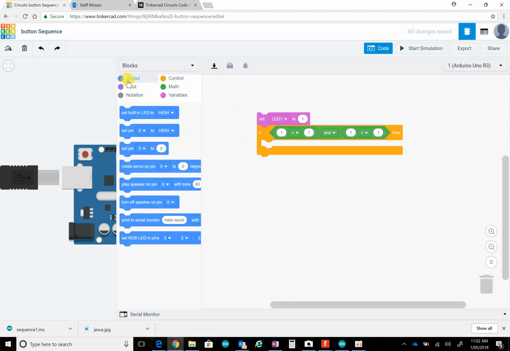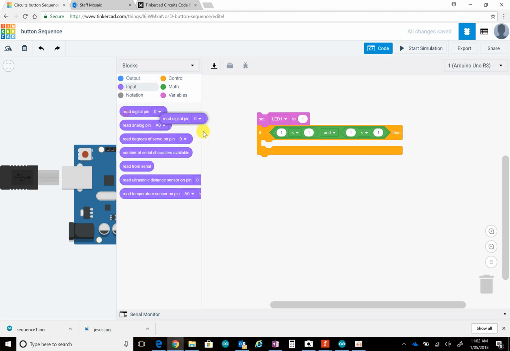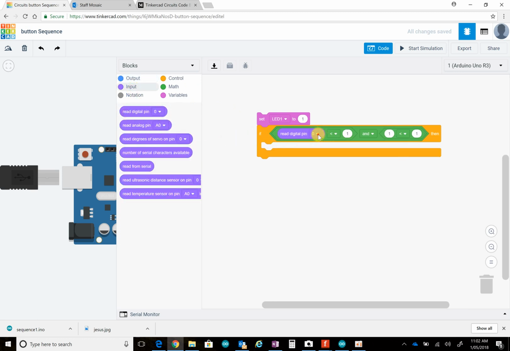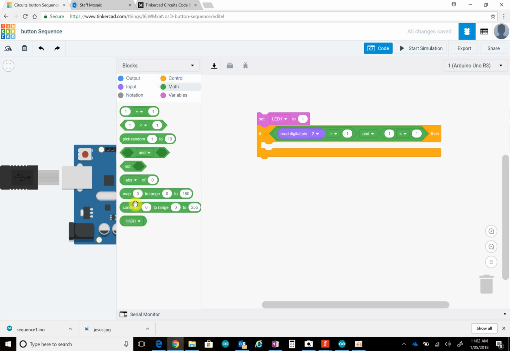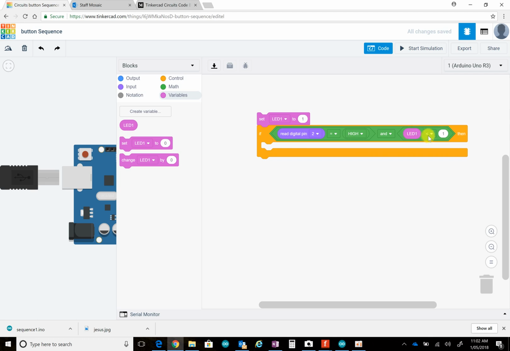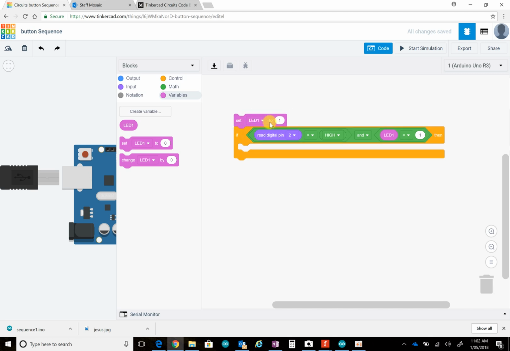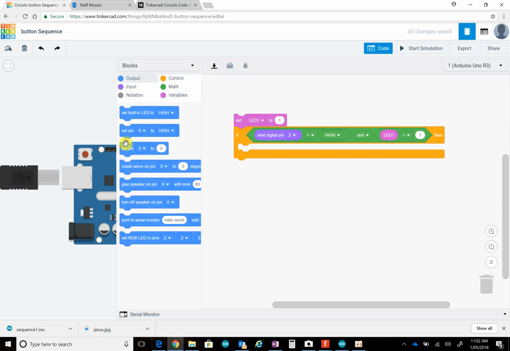Let's go to the input. We want a digital read of pin number 2. So say if digital pin 2 equals high, which means the button is pushed, and my LED equals 1, which it does, because it says LED equals 1, then do something. Simply, we're just going to turn a digital pin on high, and digital pin 12 is the first one.